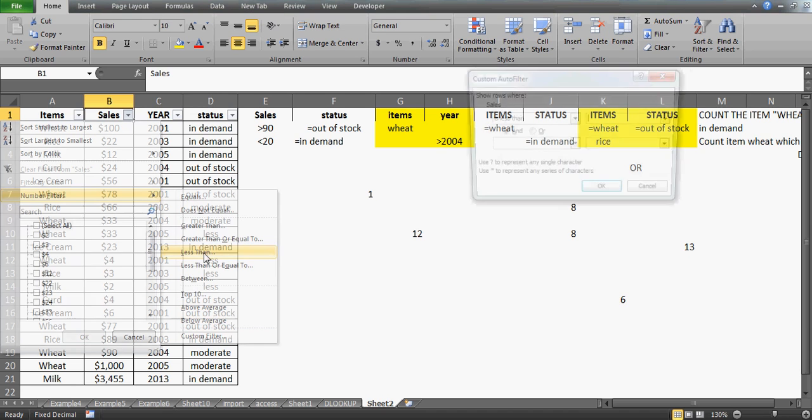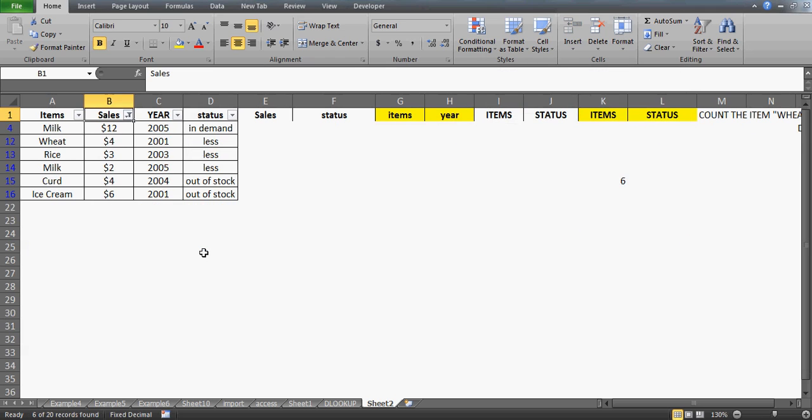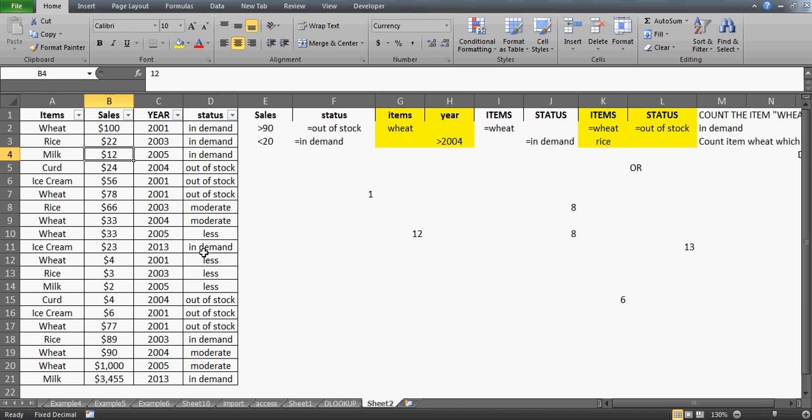So I'll say that less than 20. As you can see here, there is just one item in the year 2005 which was in demand and the sale was not so good. So this is just a hypothetical situation, guys. I'm just trying to explain the formula to you, right?